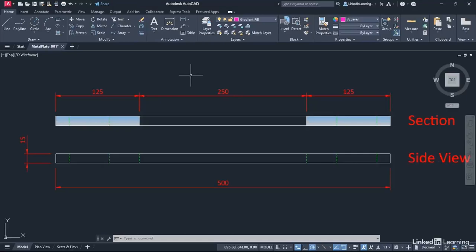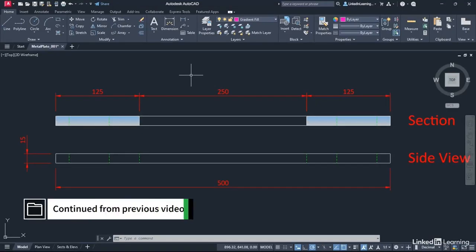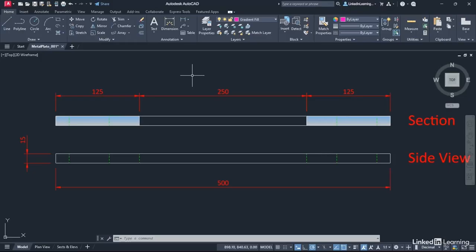In the previous video in our metalplate_001.dwg file, we placed a gradient fill. Now that gradient fill has gone on top of our hatch pattern, so we cannot actually see our hatch pattern anymore. It's kind of in the way. The good thing about this is, if you remember rightly, we placed both our hatch and our gradient fill as one object. So they're not separated.